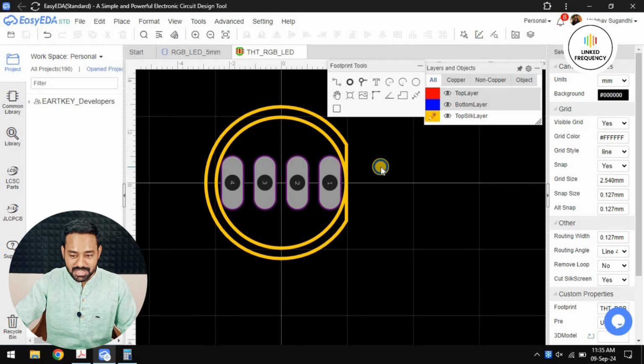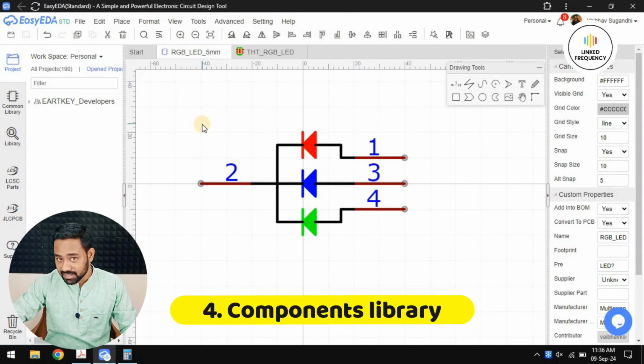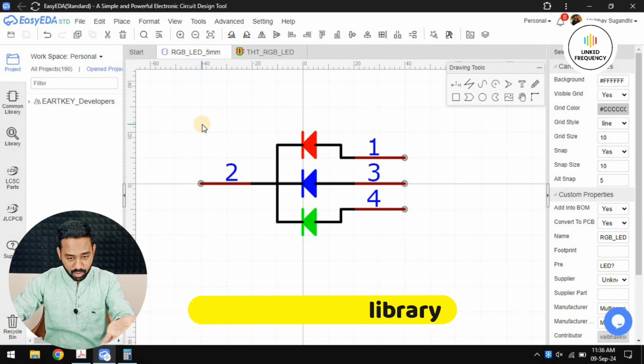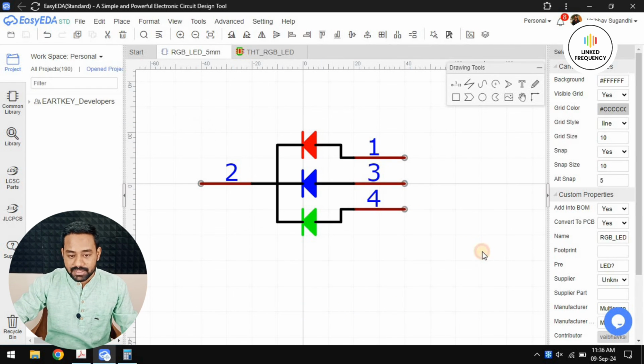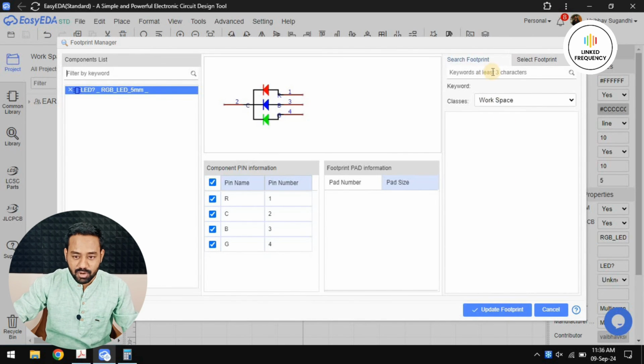Now what we need to do is, we need to link this footprint with the schematic symbol that we have designed. So let's do it. For that, we need to go to the schematic symbol that we have recently designed or whatever we want to assign to. And then here we can see the footprint section, right? So I'll select it, I'll click on that particular option and I'll search for THT RGB.